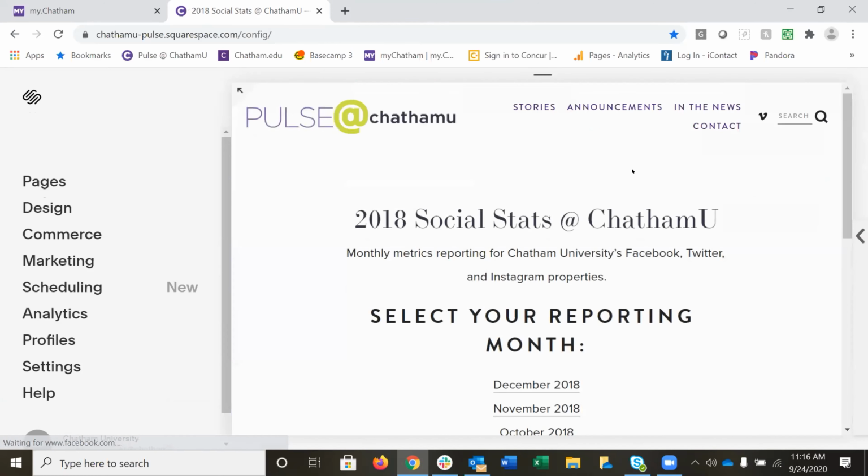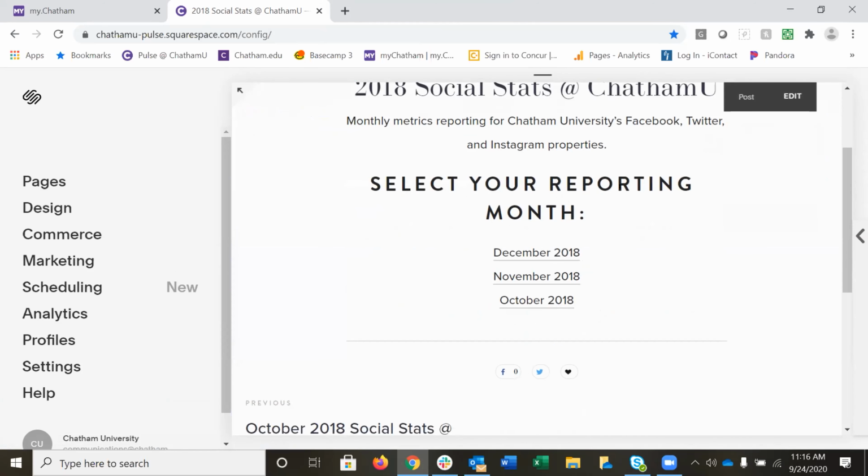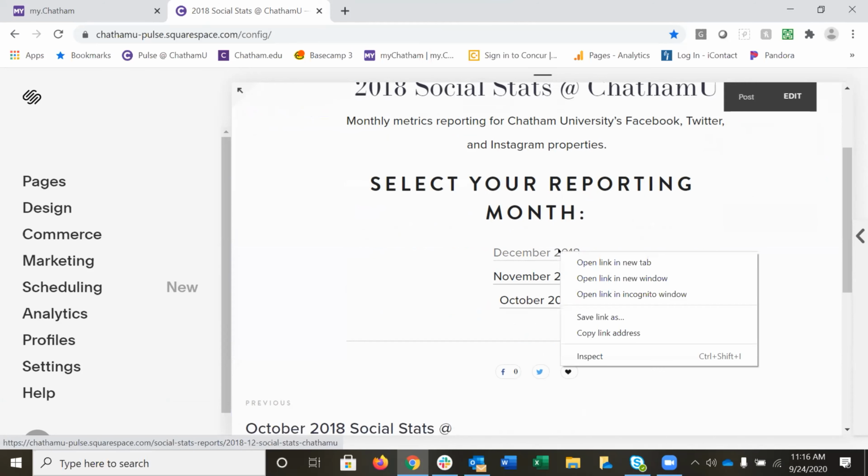So it's nicer overall. I'm kind of surprised they didn't do it this way, but okay, so instead of clicking on that December link, just right click on it. Right here? Yeah, and see in the bottom, that gray, right above where it says type here to search, and it says HTTPS, Chatham, Squarespace, blah, blah, blah. So the link you need to put in there is the /social-stats-reports/ and then you can actually copy and paste the link from the individual blog posts.